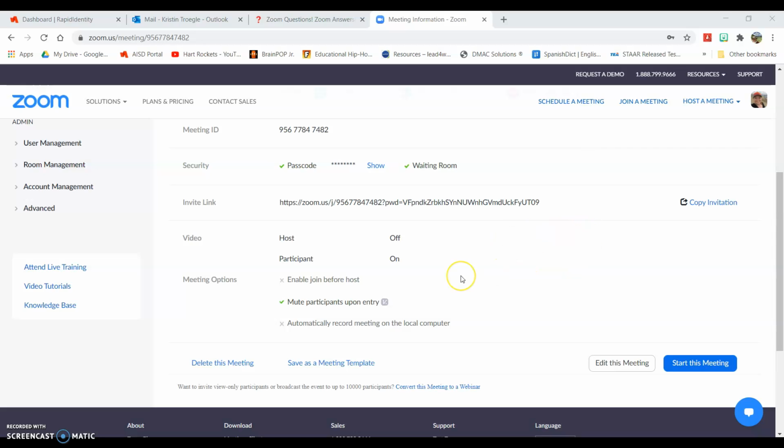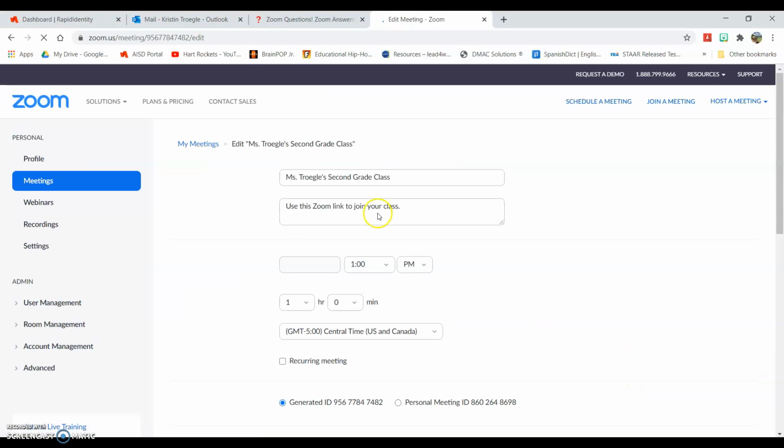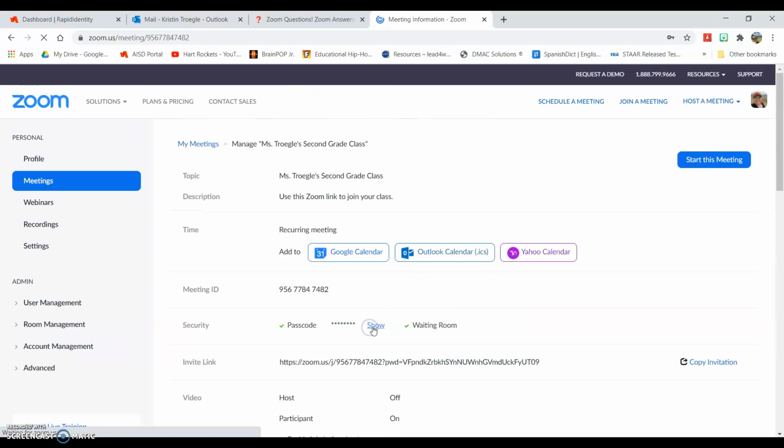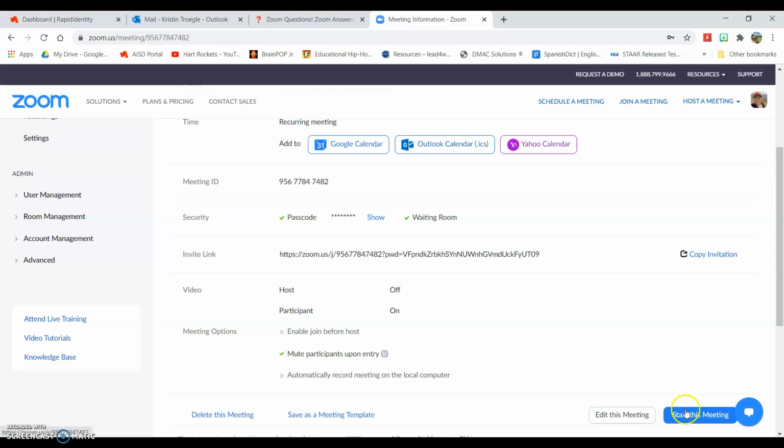So after you've copied that link and pasted it in an email or your ClassDojo, your Blend, however you're going to be sharing that link, and let's say you forgot to do something, you can always go back and edit this meeting here, and that will take you back and allow you to edit it. I'm going to cancel because I don't want to edit that meeting. You can also click start meeting if it's starting right away, but generally you're going to make this invitation in advance, so you do not need to start the meeting.